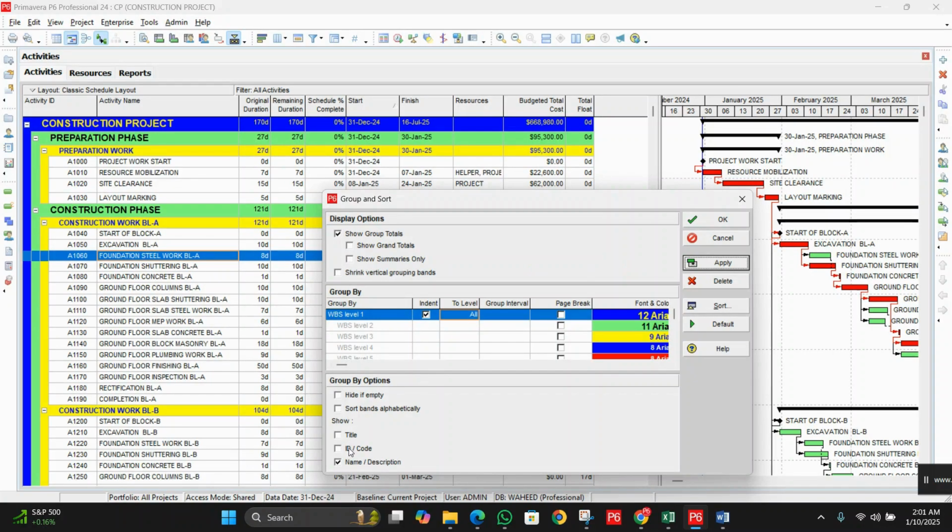This is the ID. With the WBS name, if you want to show the ID, it will appear by clicking on this option. And this is the title. If you need the title, you can see the top. We have the project WBS, WBS, WBS. Usually we don't use these things. Now click on OK, apply. This is the simple way.